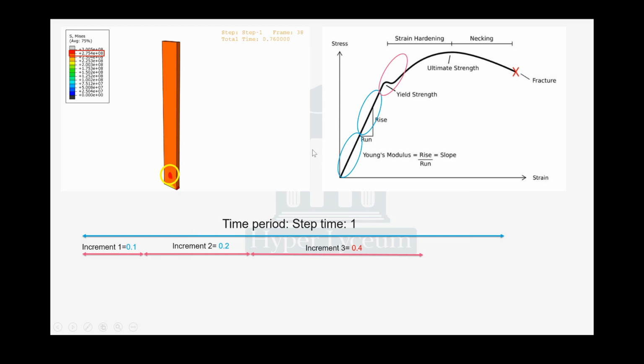Let's go back to our example. In our example, let's assume that the initial increment was 0.1, and then for the second one, it increases to 0.2. It depends on the iteration in the material and our model, and based on that, the increment size can be increased or stay the same value. For the third one, it tries to increase to 0.4, but a plastic region occurs.